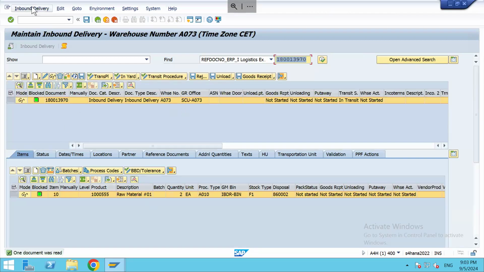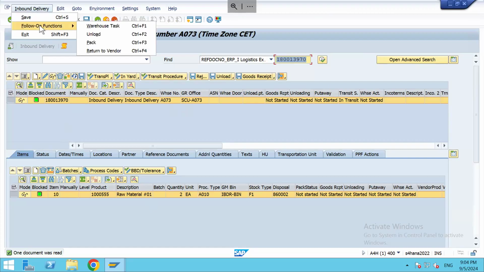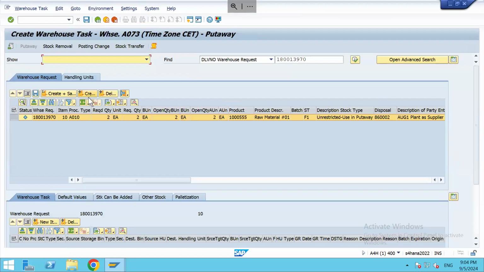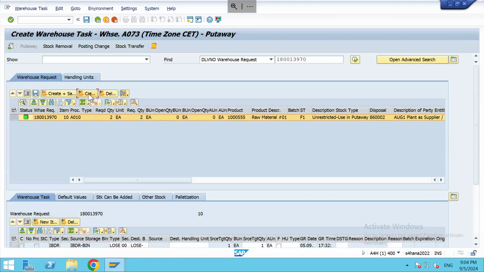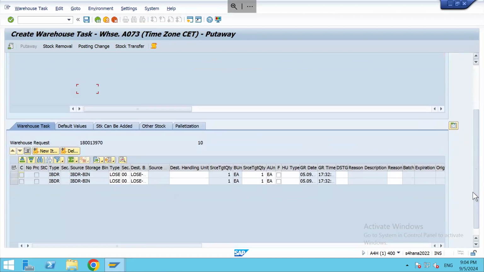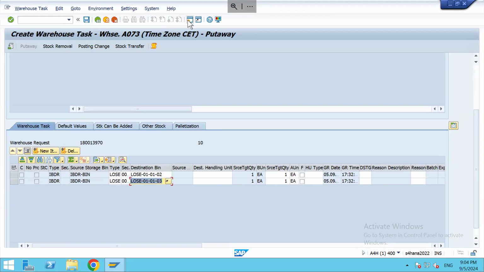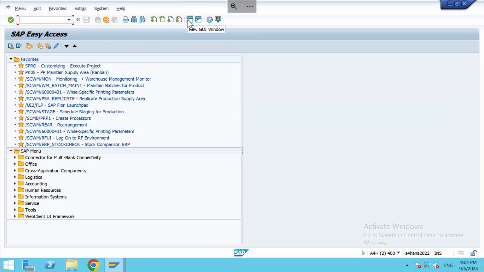Okay, let us create the goods receipt. Sorry, let's perform follow-on functions. Let's go on for creating warehouse task. Let us create a warehouse task. You can see here one unit is getting stored in this bin, and another quantity, the remaining quantity, is getting stored in this bin. Why? Because we are using the put away rule as add to existing stock and next empty bin.